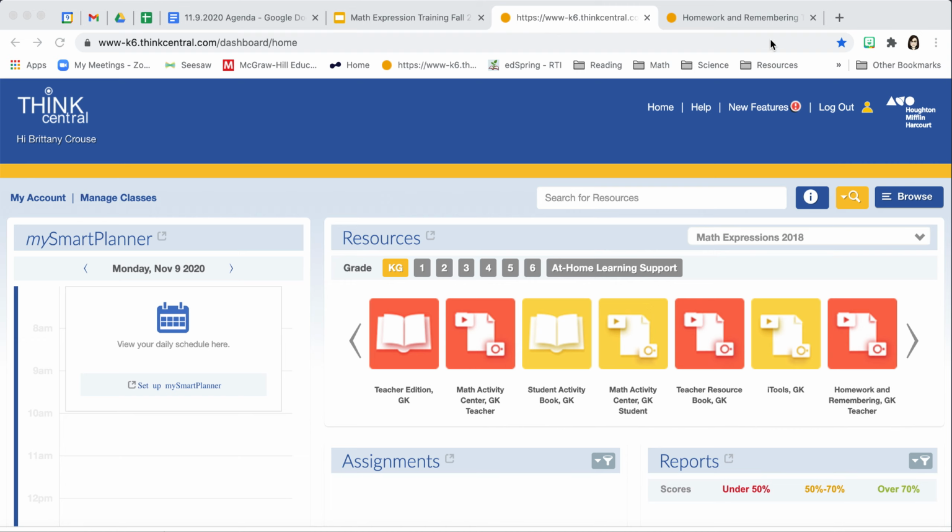All right, teachers, I want to show you a couple more things on the Math Expressions website. There are a couple of areas on here where you can find the student worksheets. They're going to have the student workbook, which I already showed you, but they're also going to have these worksheets that are called homework and remembering. And there's a few different places that you can find that.